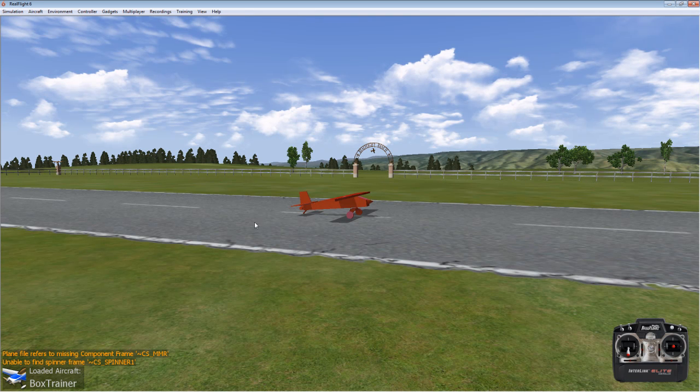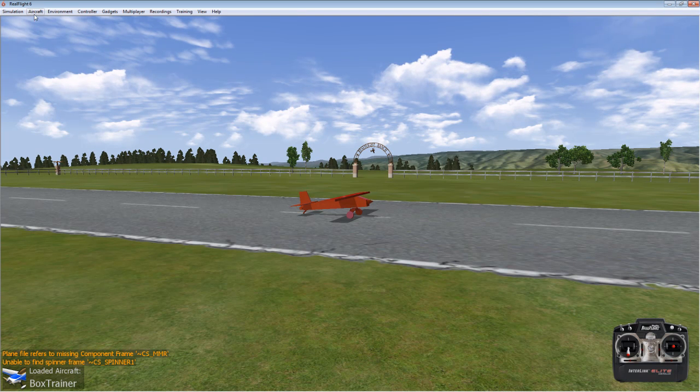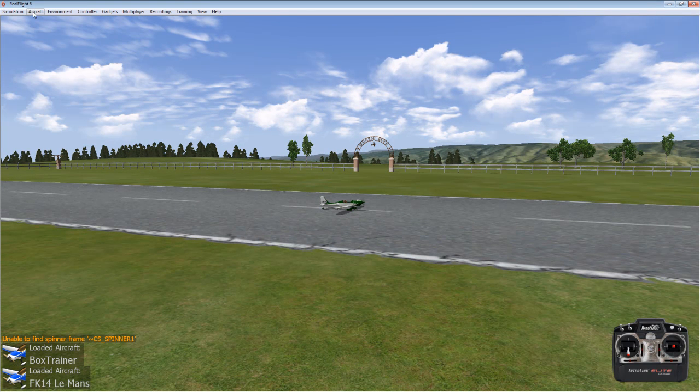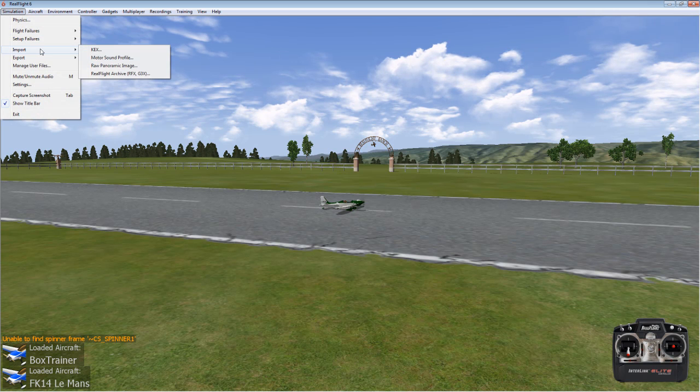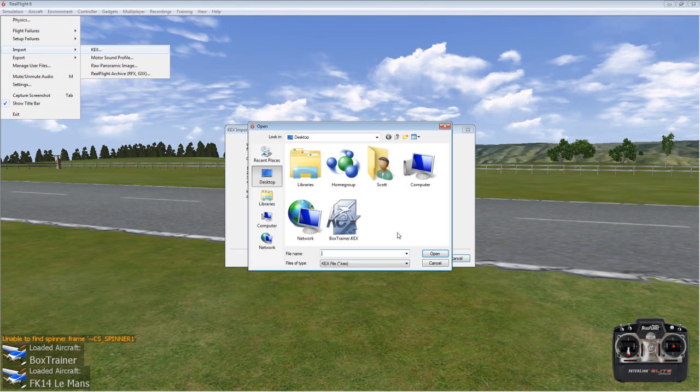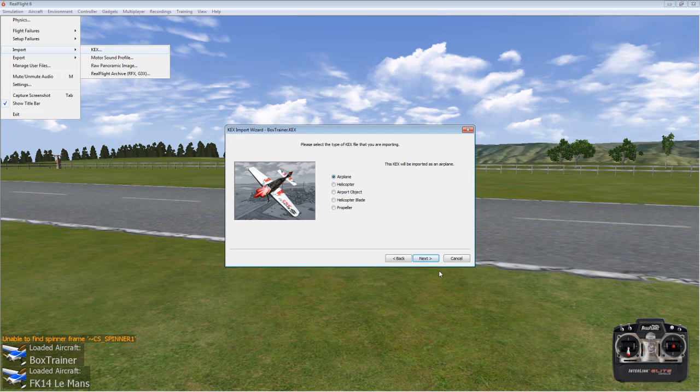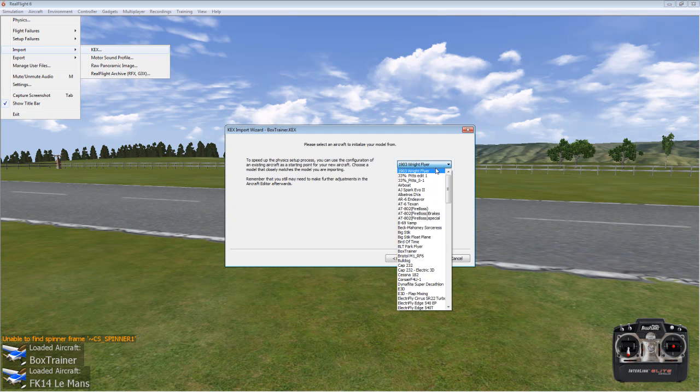Minimize. Now you're not going to be able to do this import process while you still have that same model selected, so we're just going to need to change to any old aircraft. So let's change back to this little guy. Now we'll come back into the import. Import a KEX, browse, want the Box Trainer again. Select next. Yes, it's still an airplane. Now we're going to go down to that PT40 again because we still want the physics from that one. We're not going to select the old one, another Box Trainer.